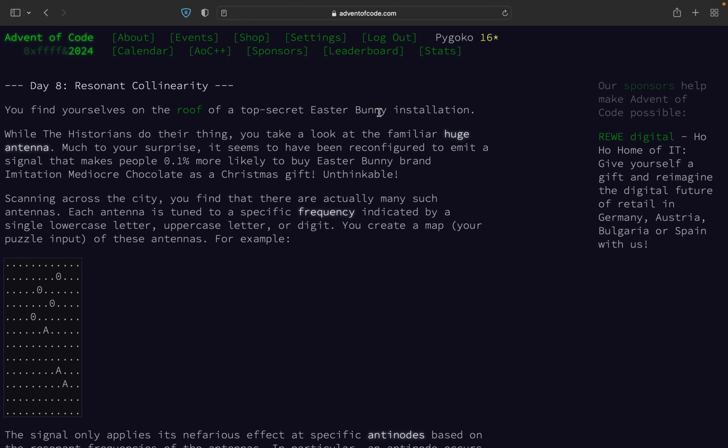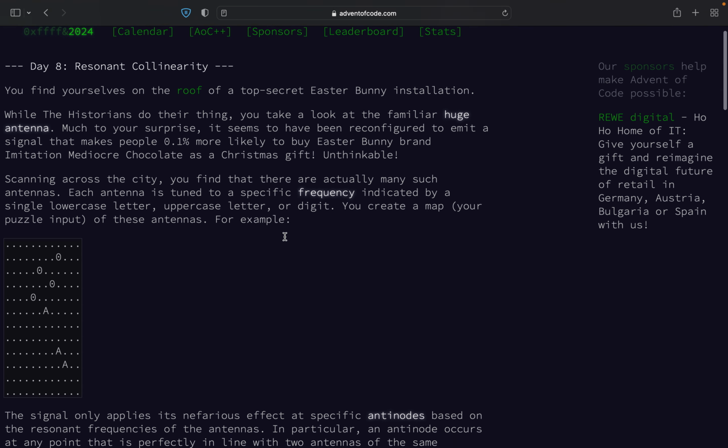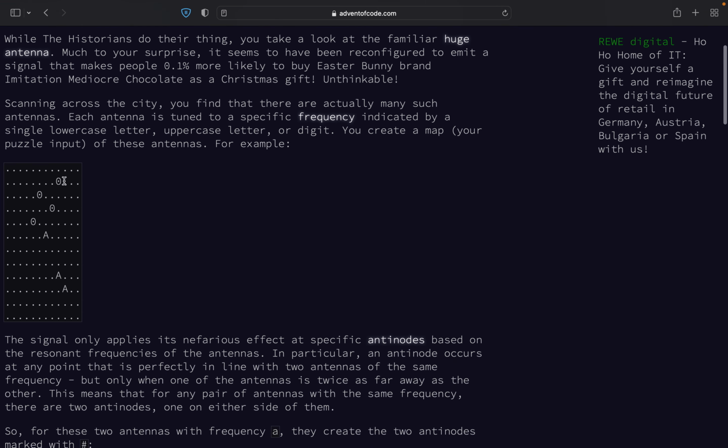Welcome. Today, let's have a look at day 8, Resonant Collinearity, for Advent of Code 2024. For this problem, we're given a grid with these characters, and these characters represent an antenna on a specific frequency. If the antenna is of the same character as another antenna, that means those antennas are within the same frequency.